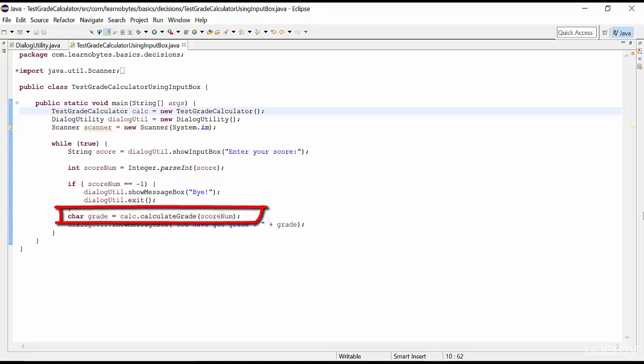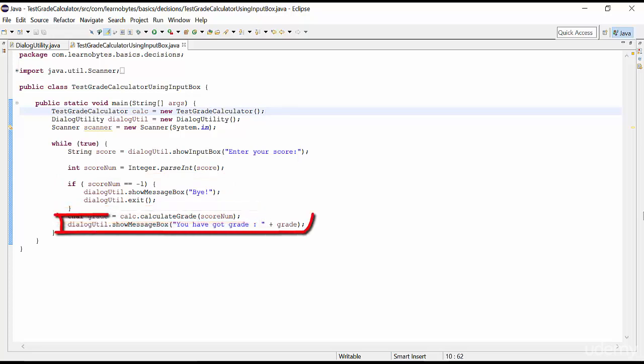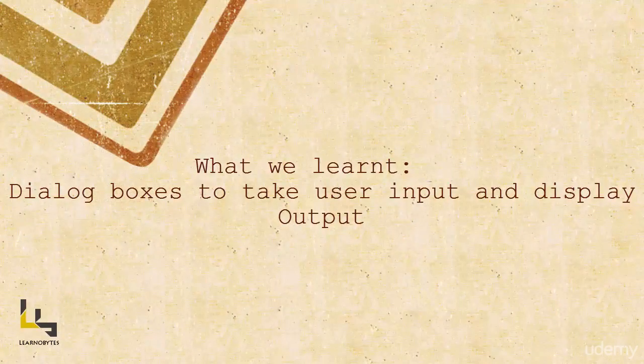Otherwise, we will call the calculateGrade method to return the corresponding grade and display it in a message box. Thus, we saw how to create dialog boxes to take user input and display output.